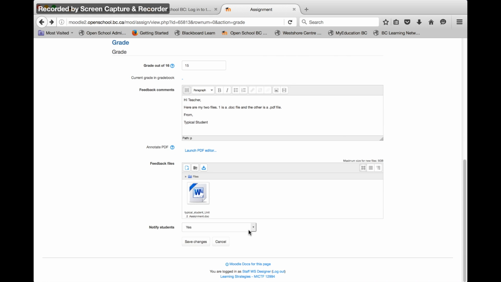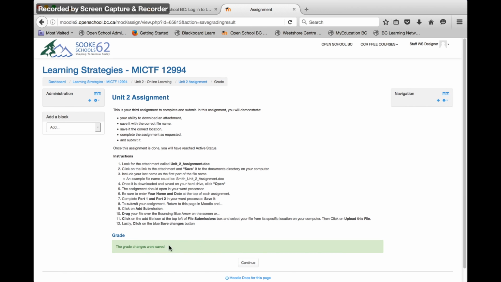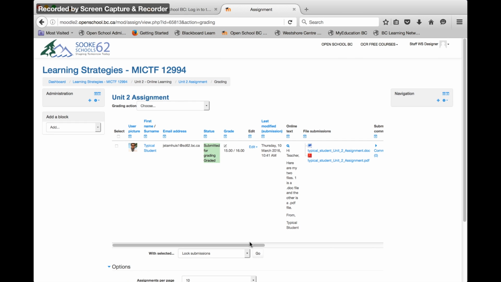I would notify students. I think that's a good habit for us to get into. And then you can just go save changes, and you'll notice that the window that opens up is the grade changes were saved. You'll now be able to see this in your grade center later. You can then continue, which will take you back to all the assignment submissions for that assignment.